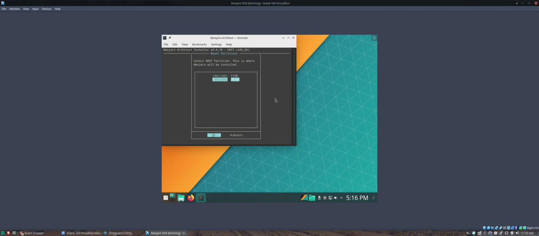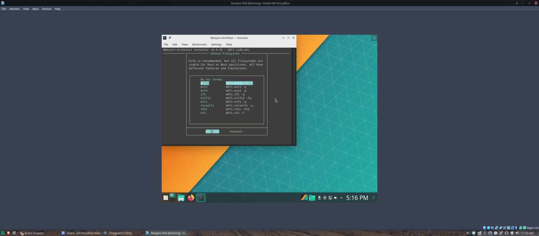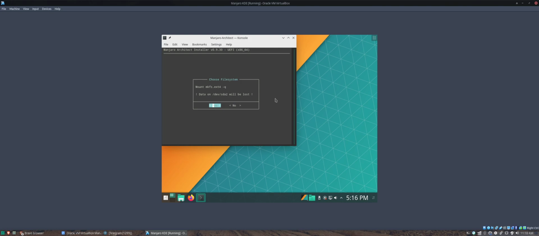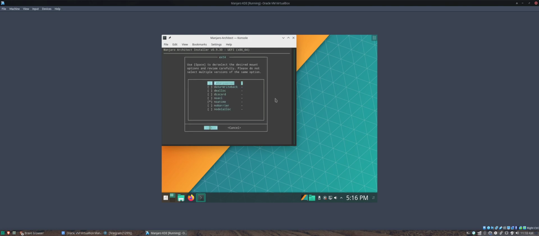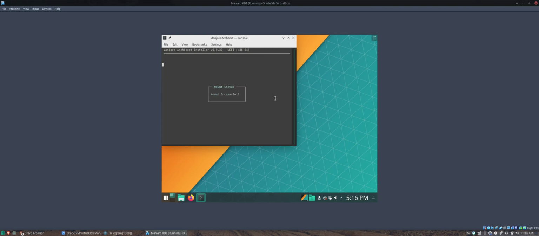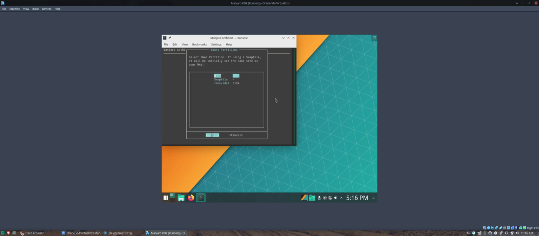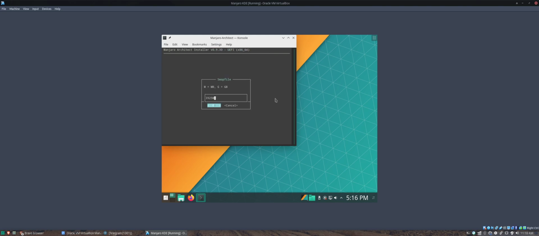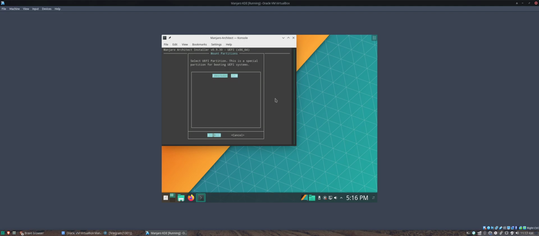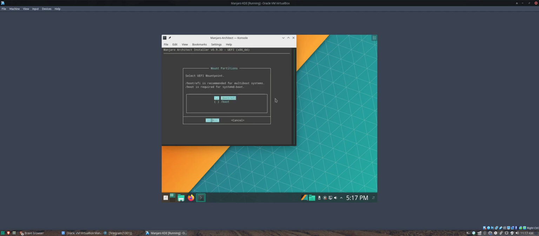I would like to mount this as the root partition. Install it as ext4. Yes. That is okay. I would like to create a swap file. That amount is okay. I am done. Select the UEFI partition, that partition. Okay.